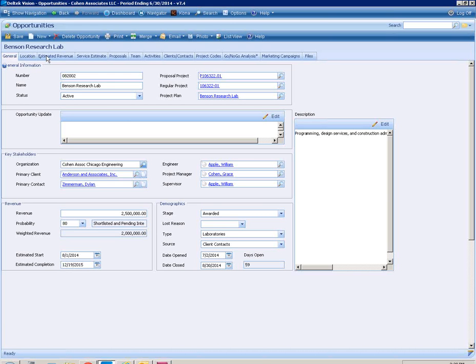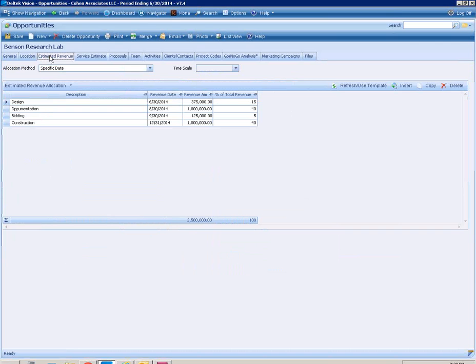So back to my opportunity here. I talked about the revenue and spreading out that revenue here over a time frame. So here we have the estimated revenue. This is where you're going to front load or back load that revenue here. You can designate this so it can flow through to your reports.